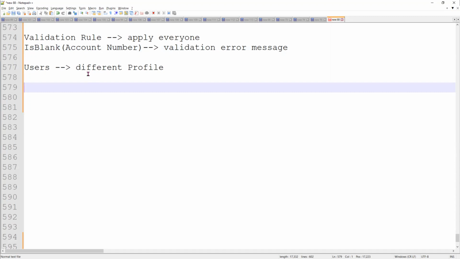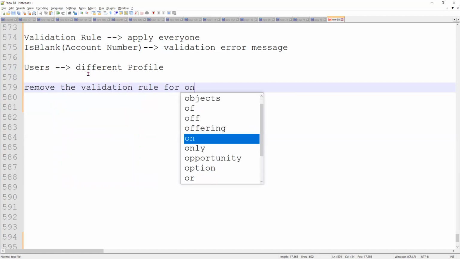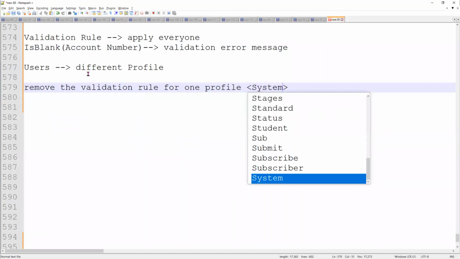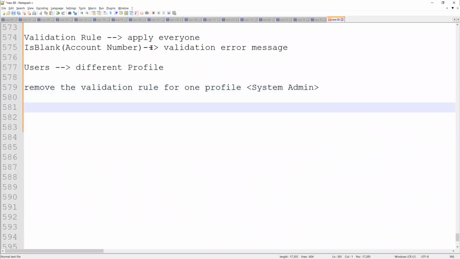So what I'm trying to do is bypass, in the sense that I want to remove the validation rule for one profile or for one user. So let's assume the profile is, let's take it as, system admin. Now apply this validation rule error message for everybody except the system admin. For system admin, do not throw any error message. Let them update it.